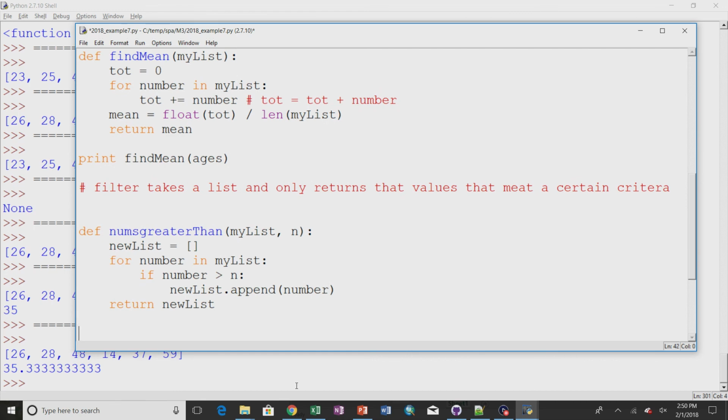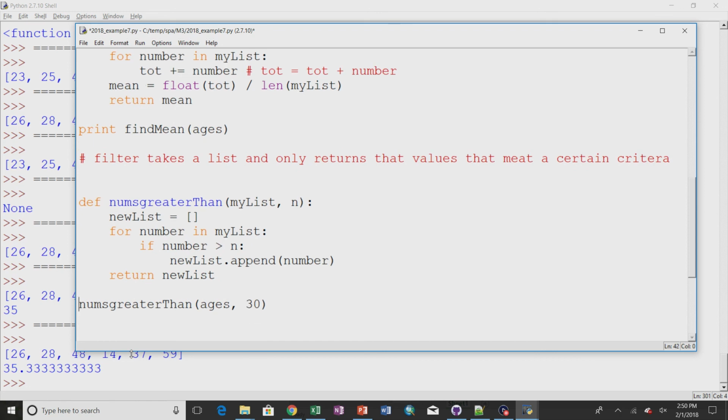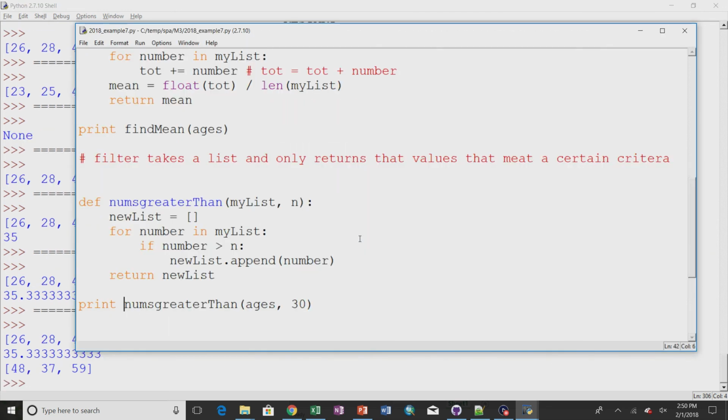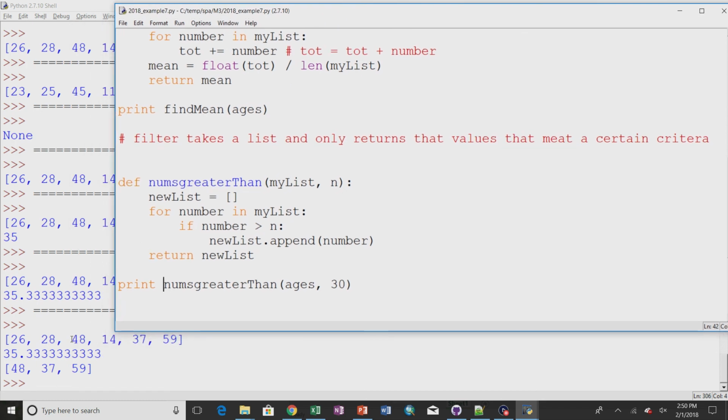Okay. So now let's run this horribly named function. Let's write something that will call it. So we'll feed it ages, and we'll give it an n of, let's say 30. So all the ages over 30 will be returned and reported in the new list. So let's see if this works. All right. So this was the original list right here, 26, 28, 48, 14, 37, 59. And it returned all of those that were greater than 30.